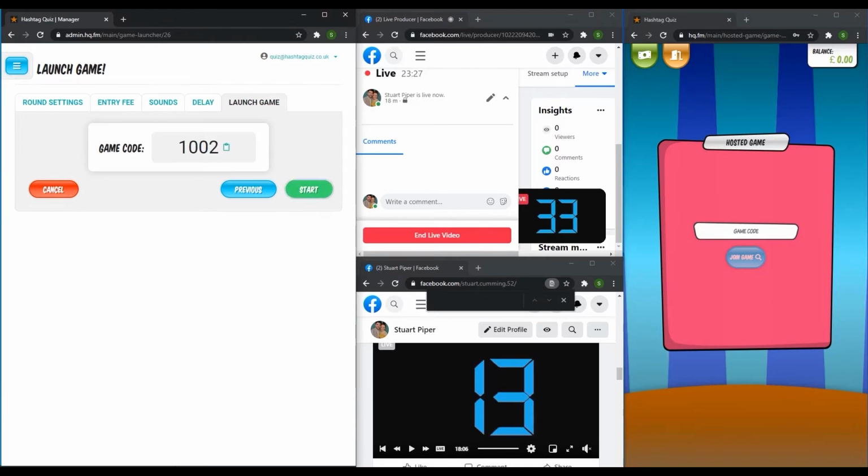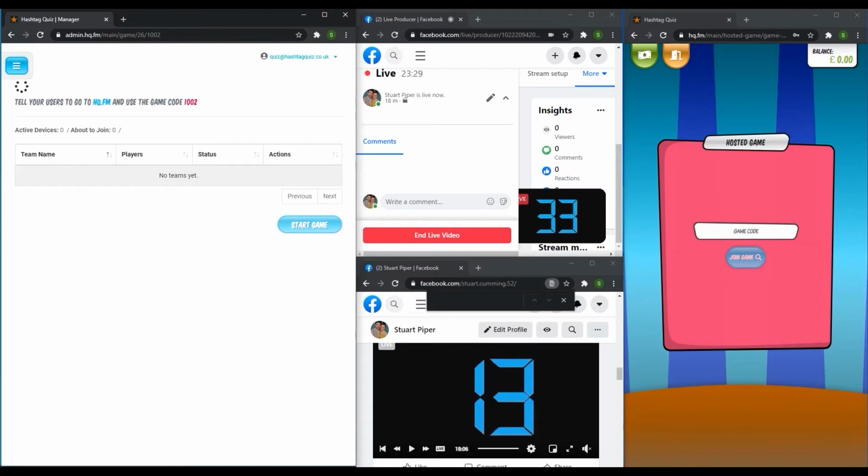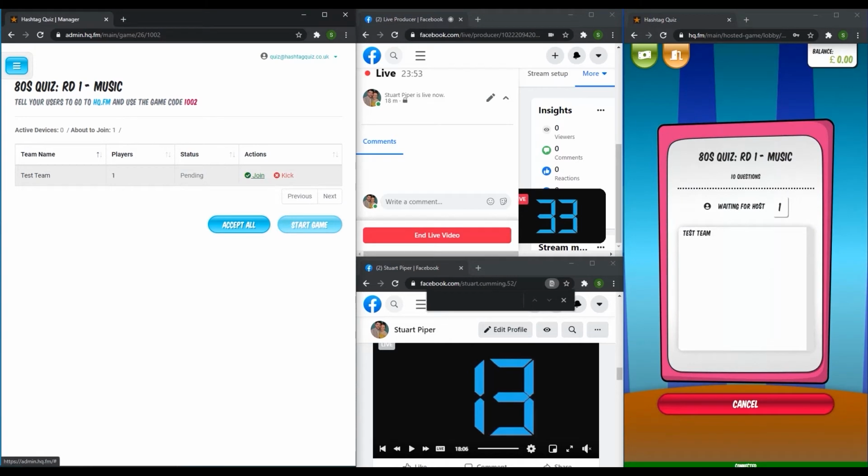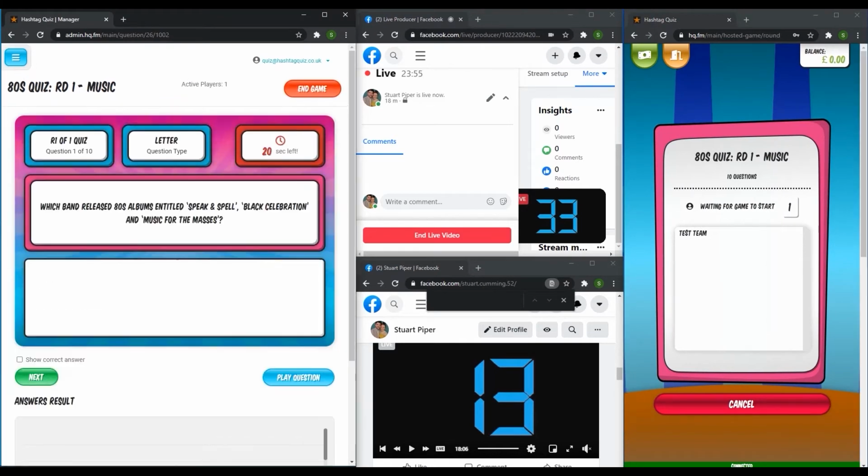The game code there, 1002. On our player's screen, this is the right hand side, this would be their mobile phone device, or they can use a computer or a laptop. They're going to type in the game code, which is 1002, and they can join the game. Team name is test team, number of players 1. We can accept them on our host screen and start the game.